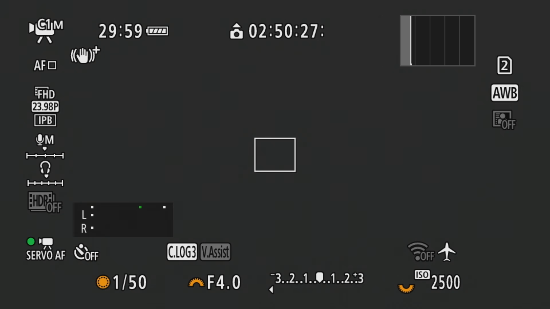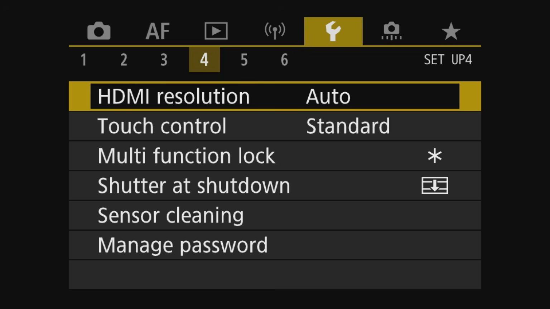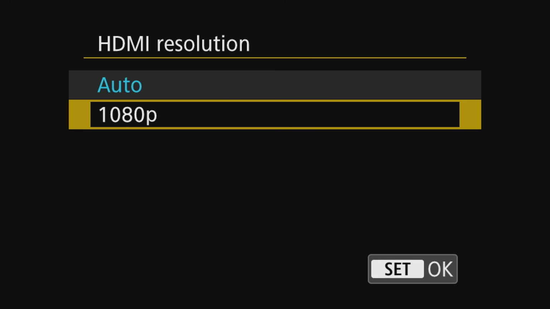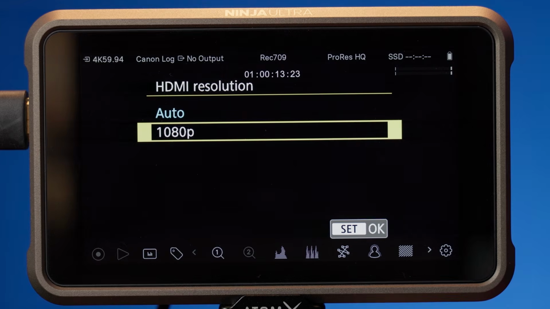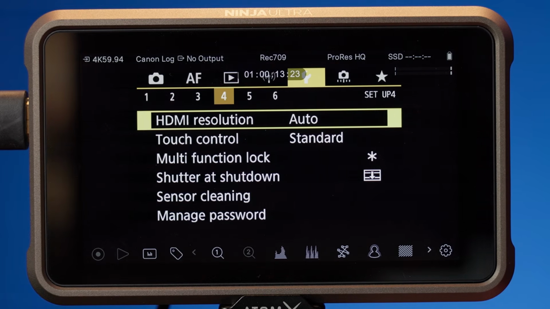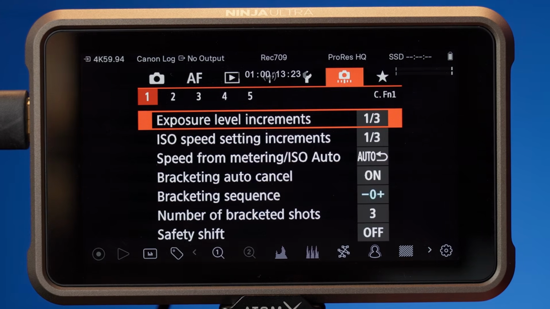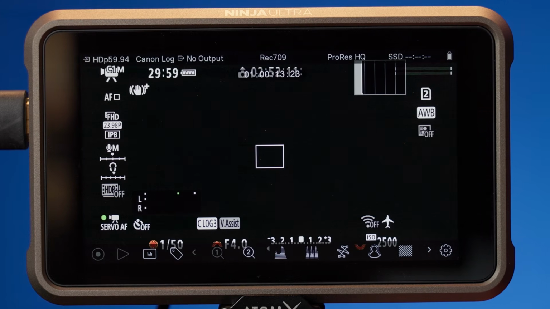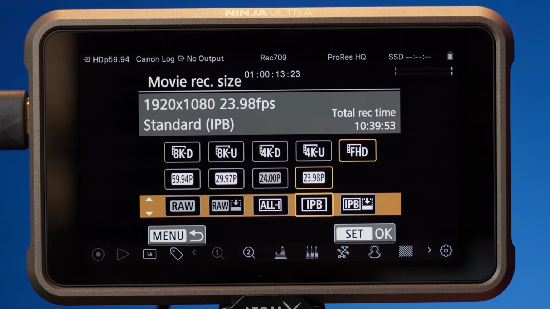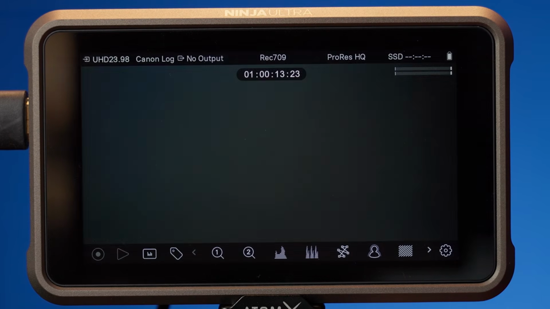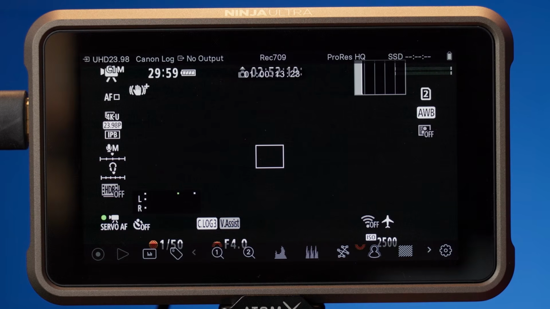Next is the HDMI resolution setting, and this is found on page 4 of the yellow setup menu. Here you will find two options, auto and 1080p. When this is set to auto, the camera uses the highest resolution that it can negotiate with your external recording device. To put this another way, if you've selected 4K UHD or 4KU in your movie record size menu, then the HDMI port can output at up to 3840 by 2160 resolution.